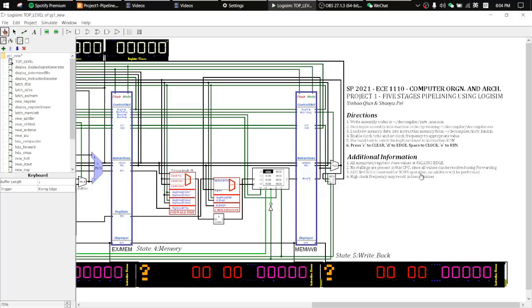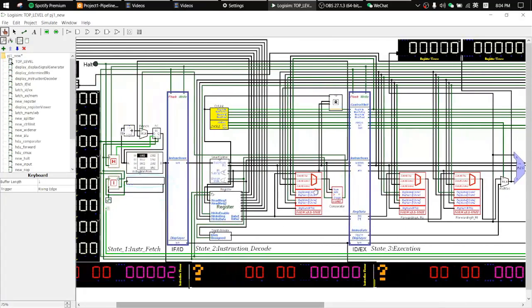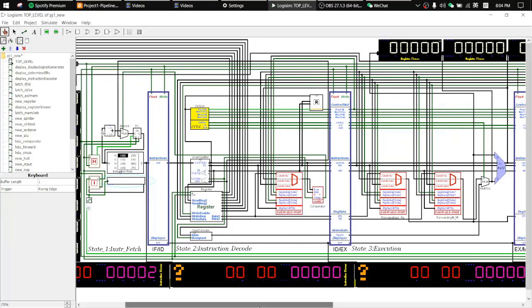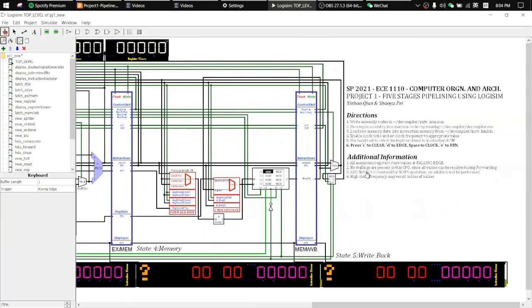And some additional information here is all the memories and register store value at falling edge instead of rising edge. And no stallings are present in the CPU because all the branch instructions can actually be resolved in the second instruction decode stage. Also, add R0 is reserved for no operation, so no addition will actually be performed if this instruction is received. And lastly, the high clock frequency may result in a loss of values.